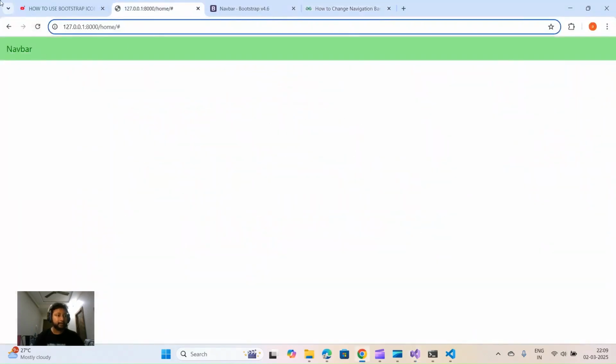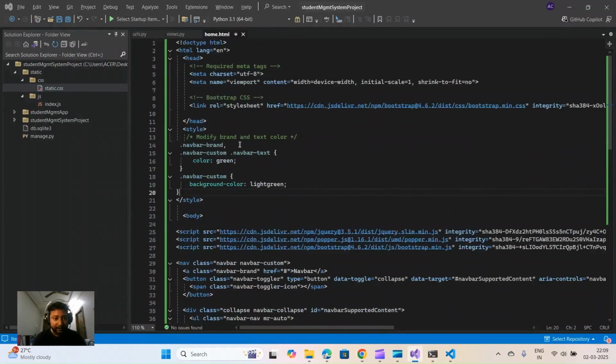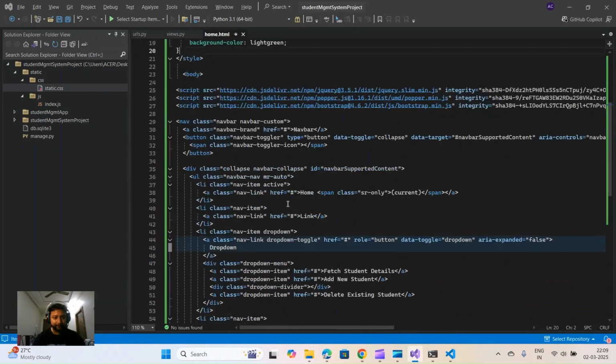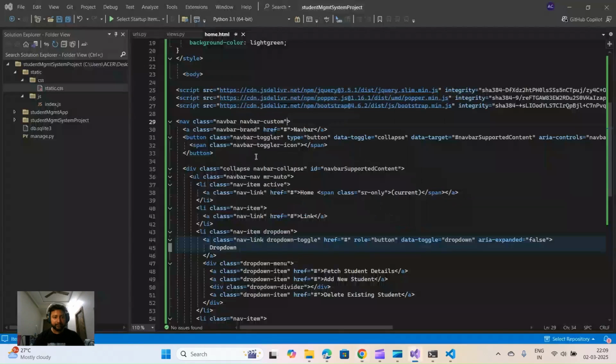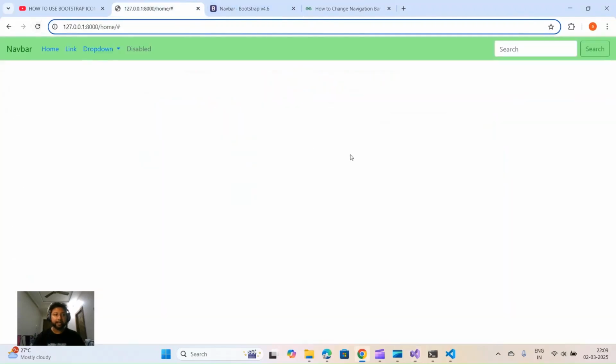Okay, now it has changed for the navbar, but the other button is not showing actually because of this navbar custom, and I need to add the navbar LG part as well. Okay, so this one, navbar expand LG, this is also needed. Now it came. Okay, now the dropdown is also working.